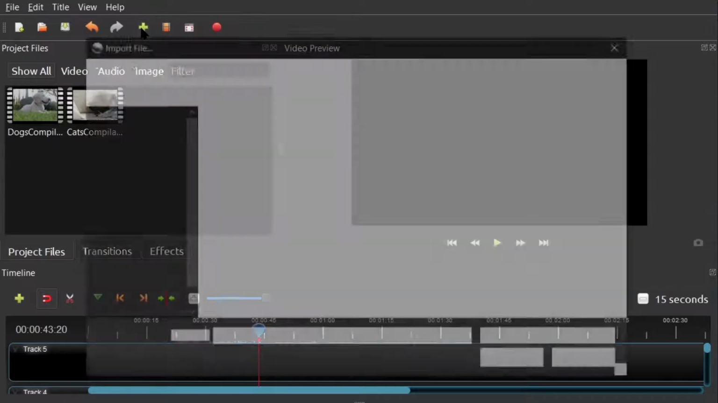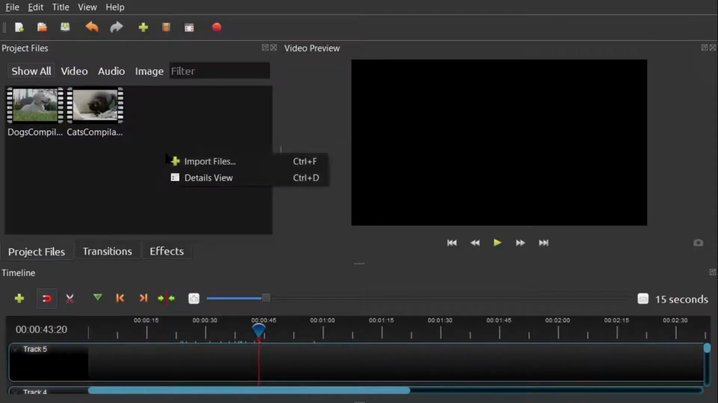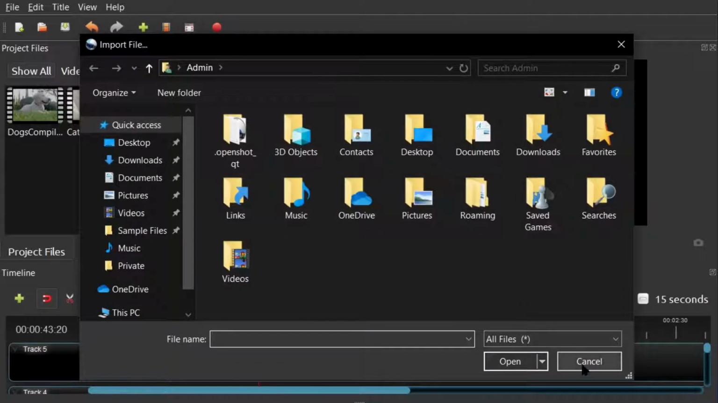There are 2 other ways to import resources into your project. One is to click up here on the icon above, and it allows you to just browse your file system and choose your file. And the second one, similarly, you can right click on the open area, click on import files, and again it will allow you to just choose the files that you want to import.